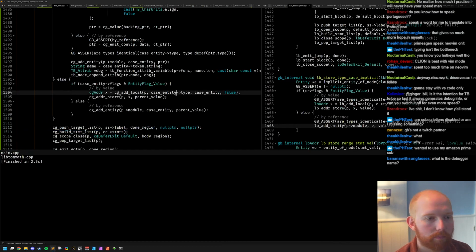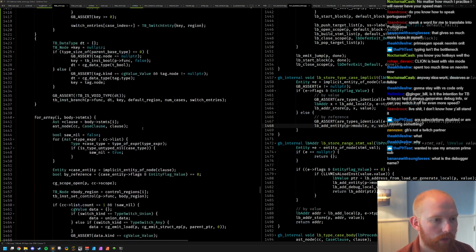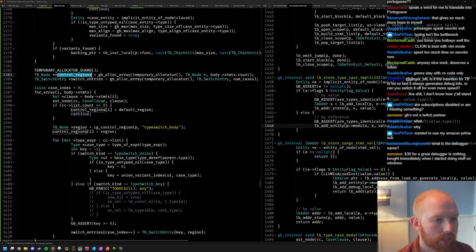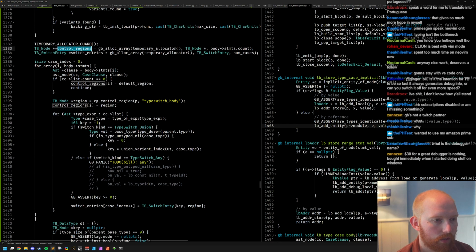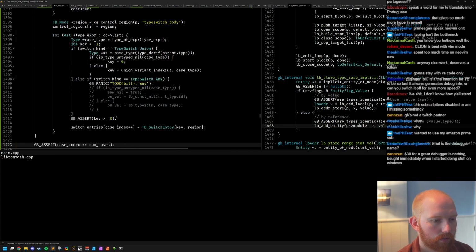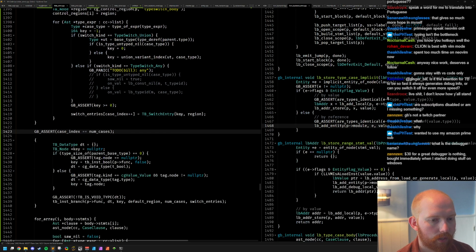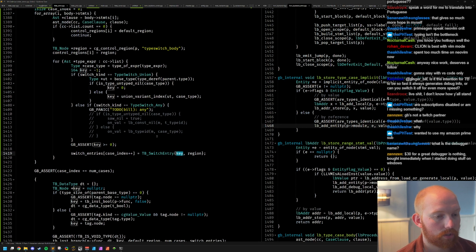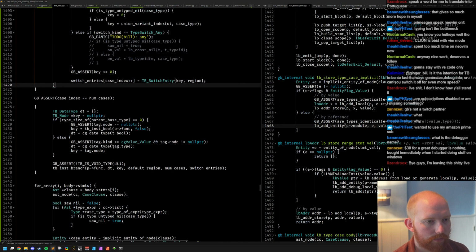Now, I think I know what the bug is, but it is one of those where we need to make sure all the control regions are here. So once the case index is there, we're going to then go GBassert case index equals number of cases. So that assert's done. And then the key should be in there, but there shouldn't be any clones anywhere. So this is where I'm like, why is it failing?